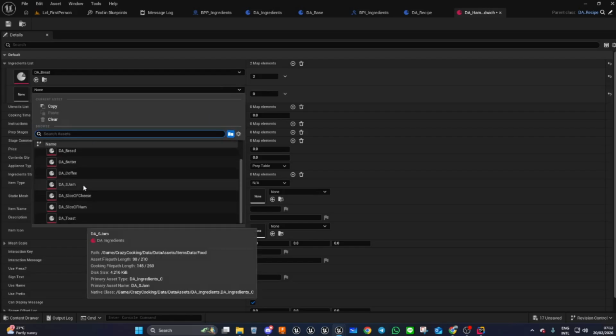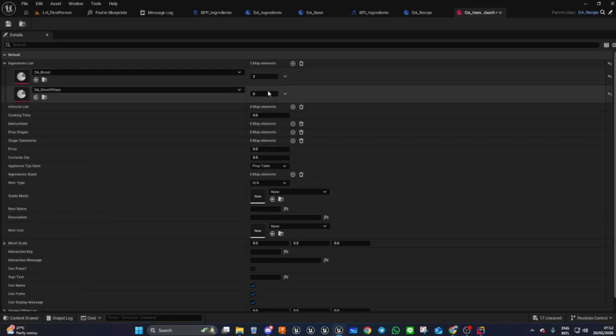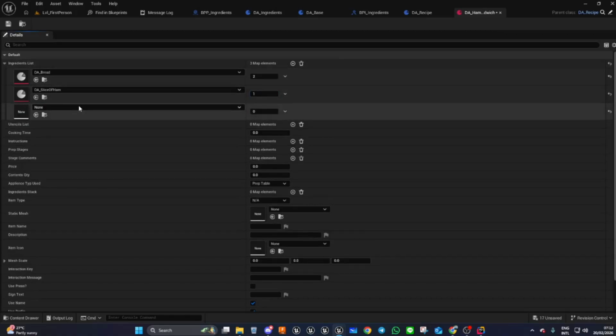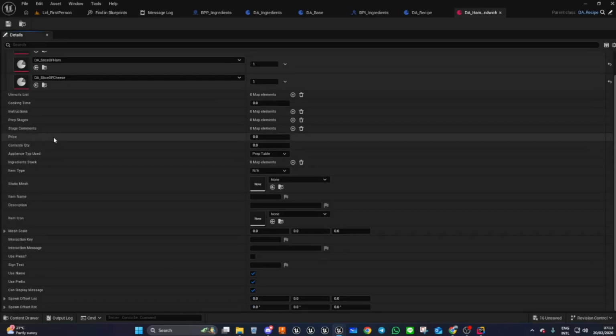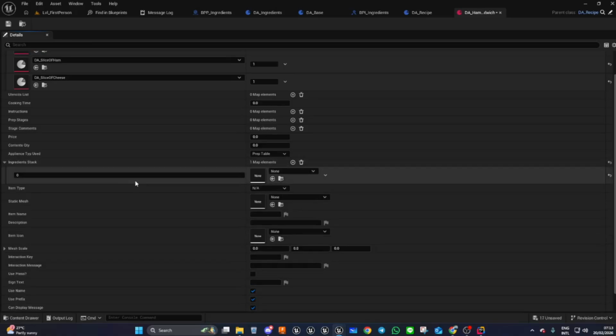So the next one is going to be slice of ham in our stack. We only want, in our ingredients list, sorry, we want one. And then slice of cheese, we want one. Save that. Now we're going to go down and we're going to look for our ingredients stack. It should be here somewhere. Here it is. And we're going to add some of these. So this index, or this number, is the one that relates to the actual stack index. So initially we started with 1.